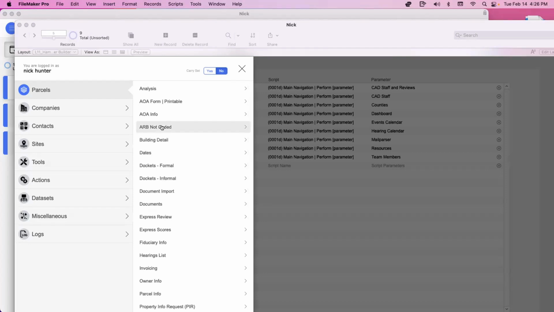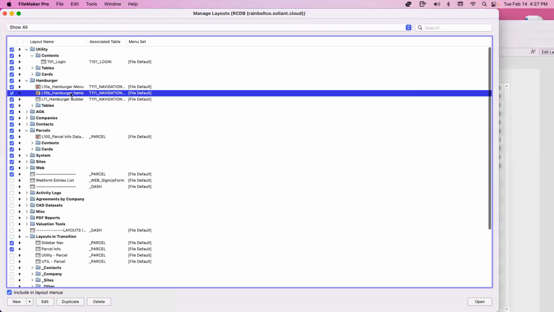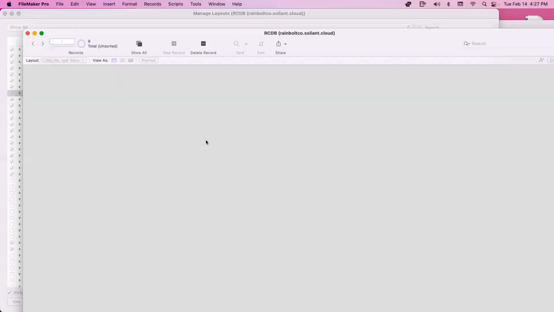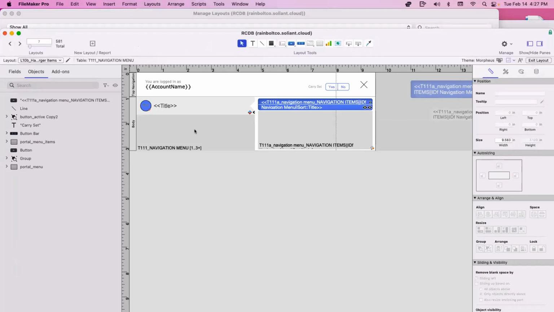It's a one-to-many relationship, right? And this is a record, right? So if I show you the layout, this is the layout. So it's simple. We cannot use, so here's the trick, and that's what I want to show you, right?